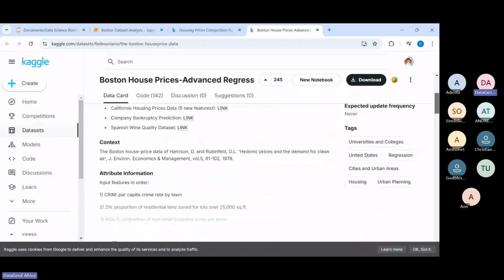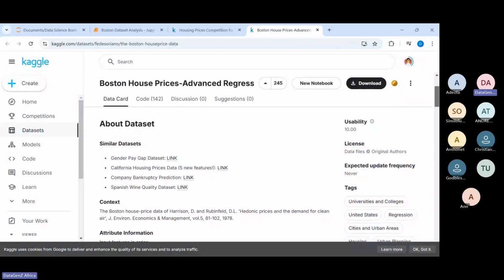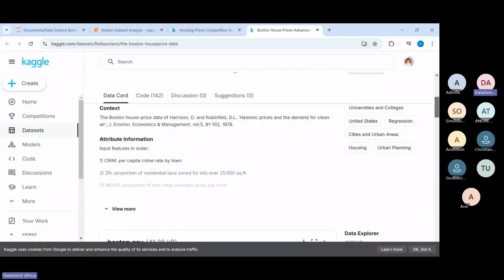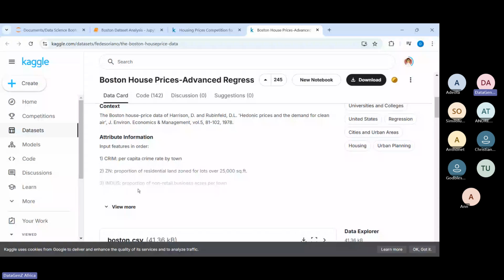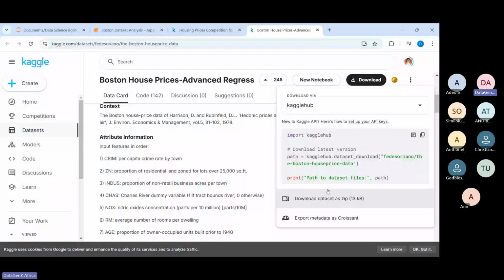We have other data sets like it: the gender pay gap, California house prices, company bankruptcy predictions, and the Spanish wine quality data set. Anyways, this is the data set we're working on. If you want to have it on your system, you can just download it. When you click on download, you can download it as a zip file and it goes to your local drive. I have it on my system, so I don't need to download it again.